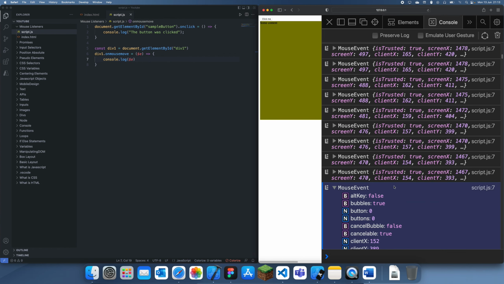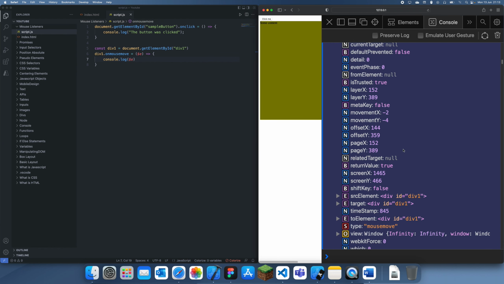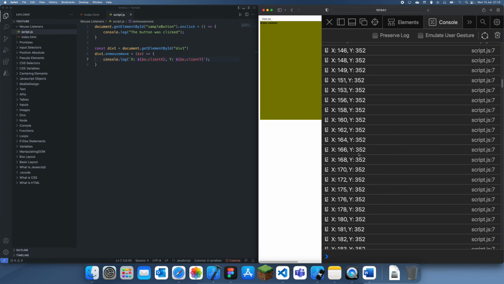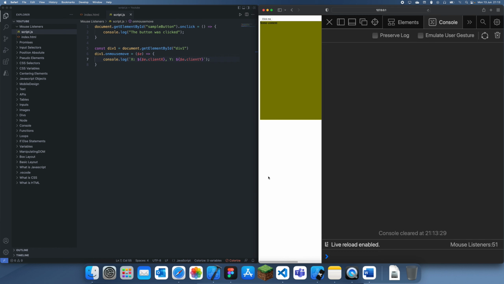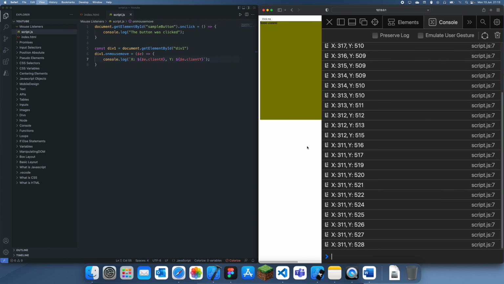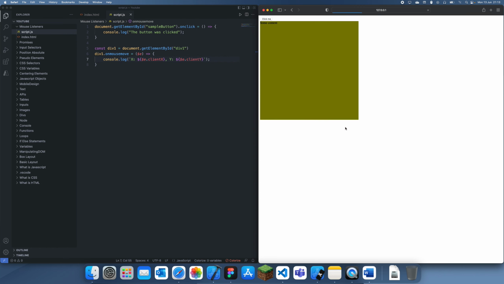So if we just look at one of these, you can see it's going to tell us all of the information, and we can look at the clientX and clientY, and then you can console.log X is e.clientX and Y is e.clientY. So now we can see whenever this goes over the div, we actually get exactly where it's gone over. So if I'm over here, it's going to be a smaller X and Y, and when I'm down here, you can see the Y is much higher, and the X is somewhere in the middle because we're only in the middle. So yeah, that's what I wanted to talk about for mouse events.